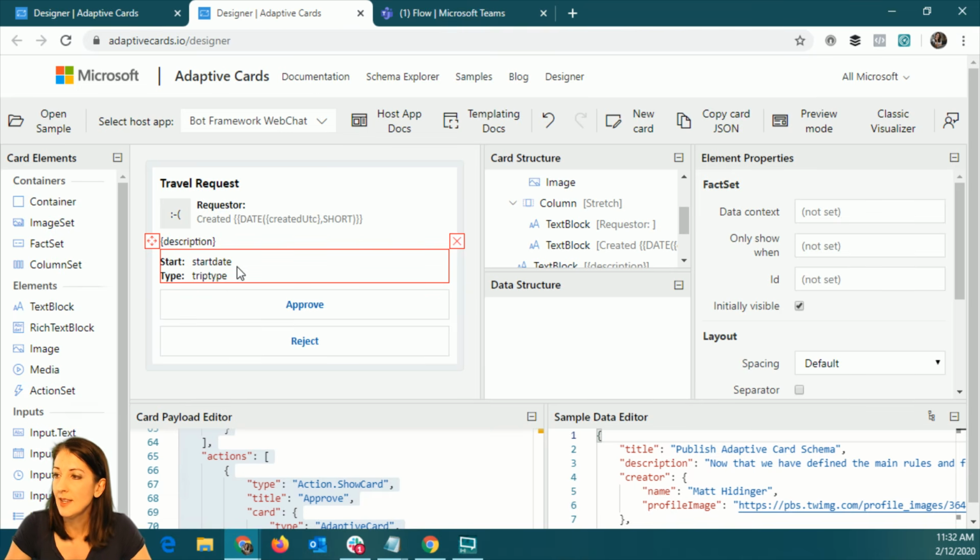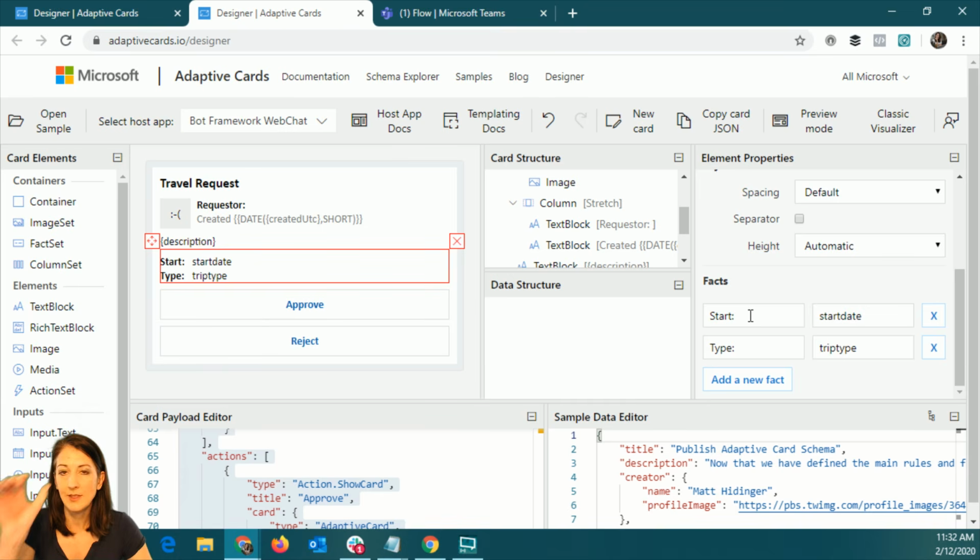So this is what's called a fact set. If you just want to quickly list a bunch of fields and just say this column name, this value, this column name, this value, and you don't need to have them listed in some fancy way down the screen, you can just use a fact set and type the name of each column and keep adding new facts. So I just put start date here and trip type here.